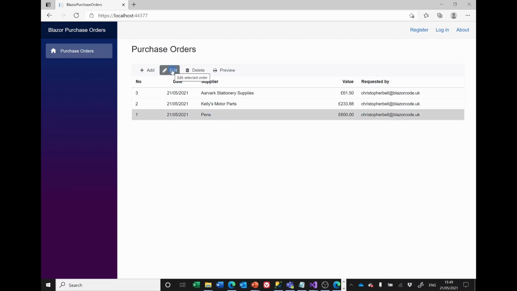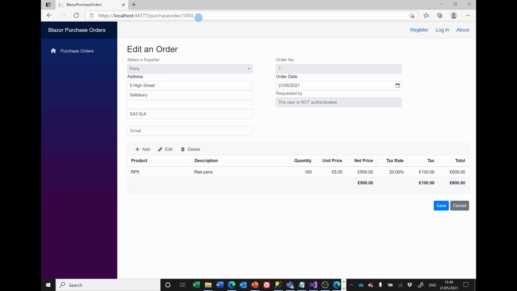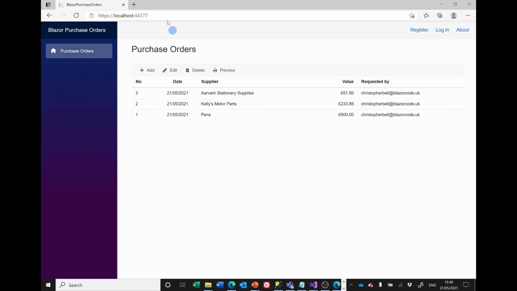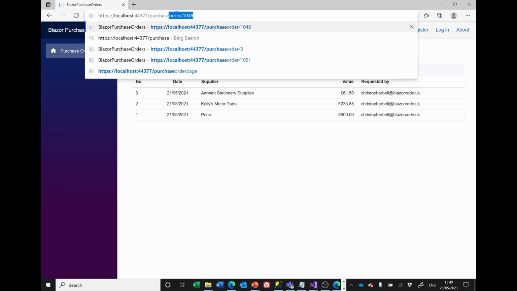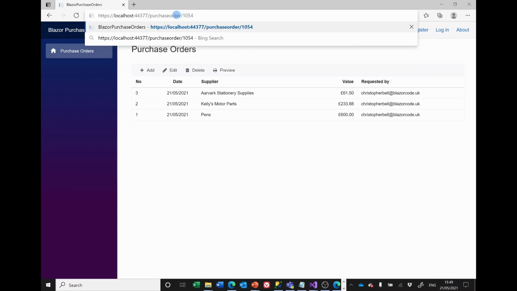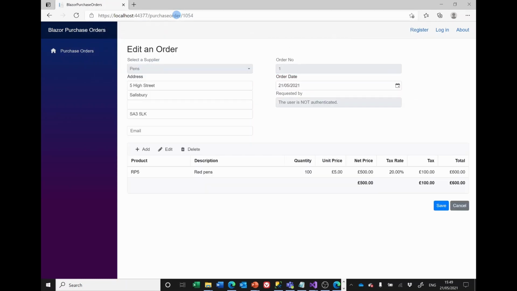If I go to edit 1054, you'll see I'm able to edit, which isn't good either. And again, if they were able to type in purchase order /1054, they would go straight to it. So we need to prevent that.